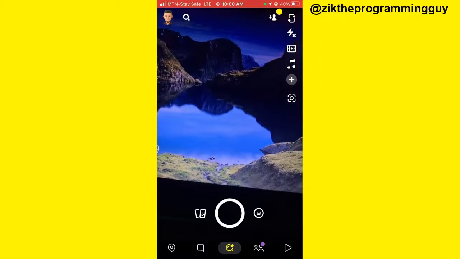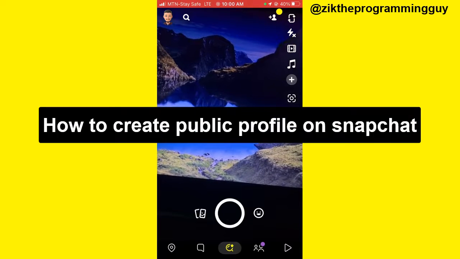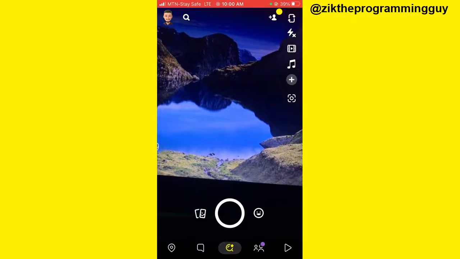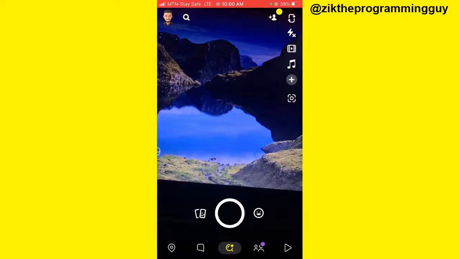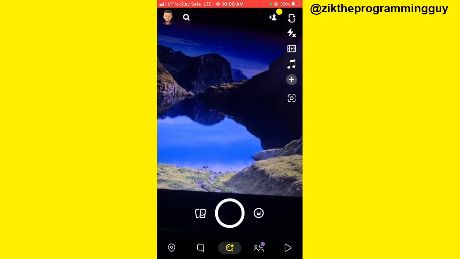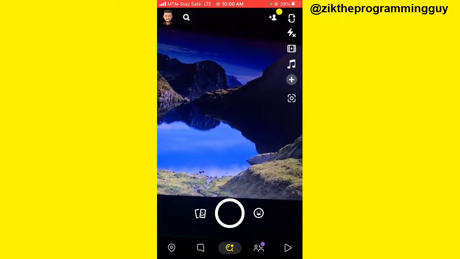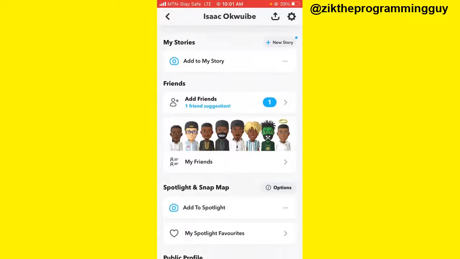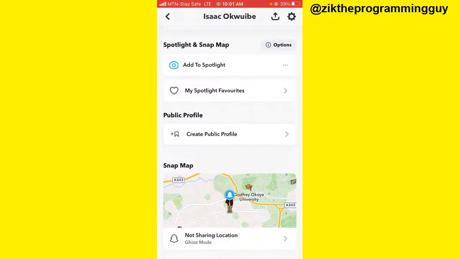In today's video guys, I want to show you how to create a public profile on Snapchat. Alright, so once you have an account on Snapchat, this is how you can create a public profile on Snapchat. Go ahead and open your Snapchat app, click on your avatar icon at the top left corner. Then from here, just scroll down to this point where you're going to find create public profile.